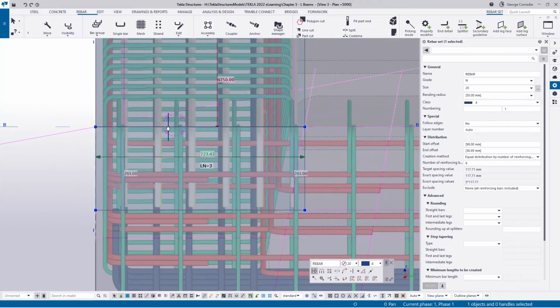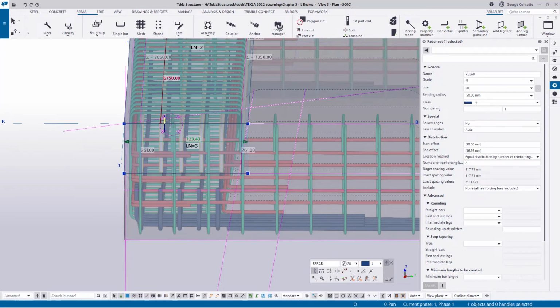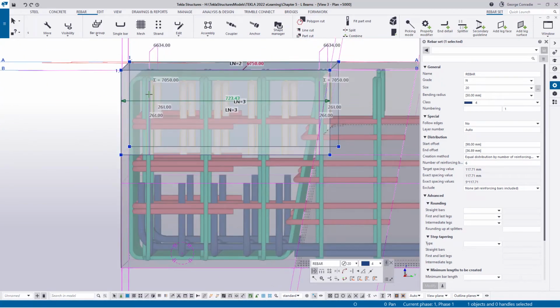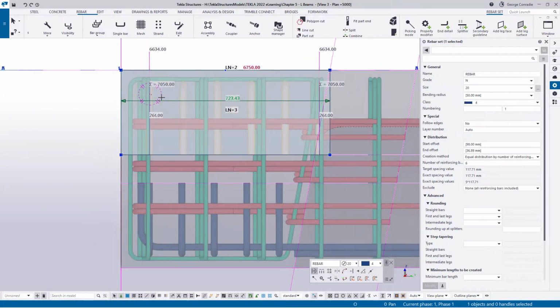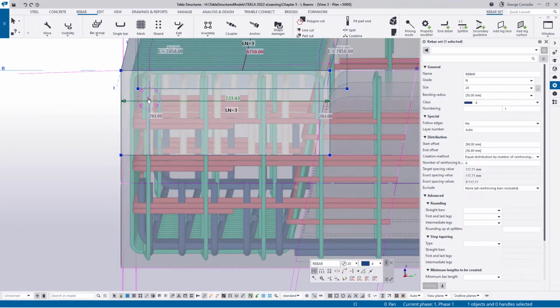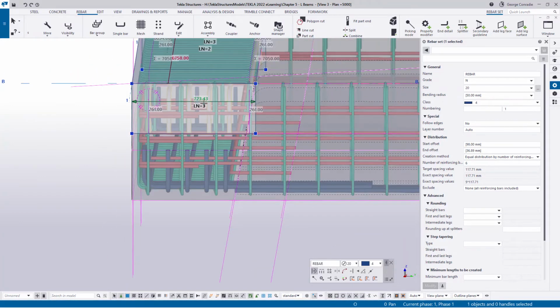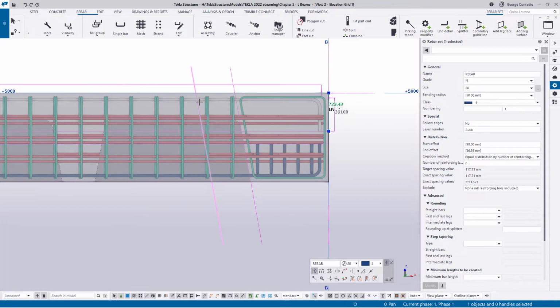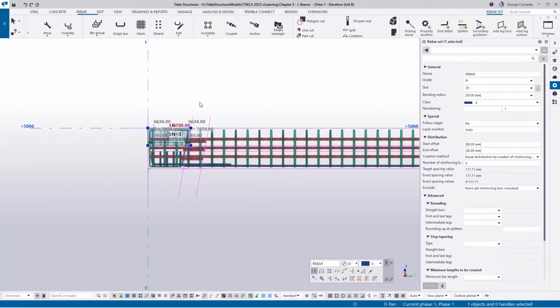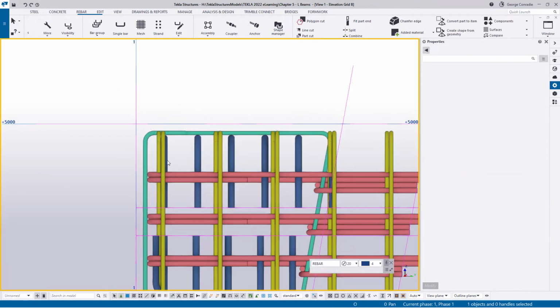So what we'll do is we'll deal with that in a minute. And also we might have to just relook at our ligatures with this one. That's also going to be a problem. Okay, one thing at a time. So let's go to a view where we can actually see those bars. This view will do.